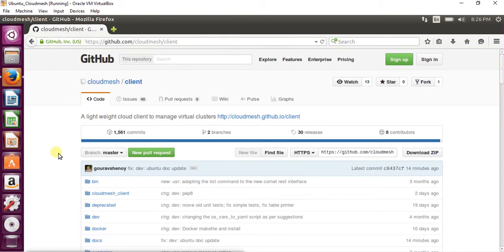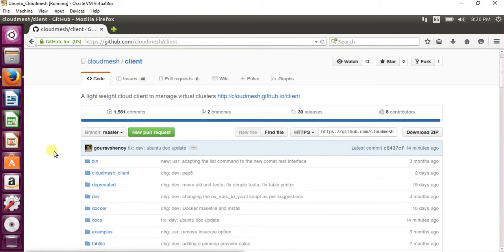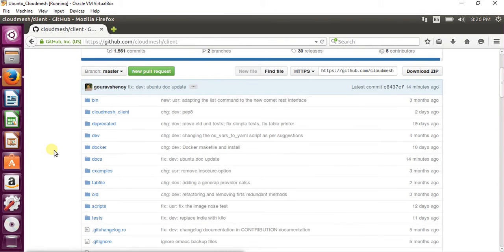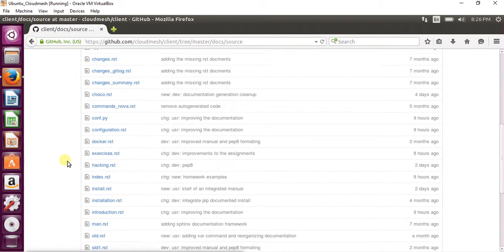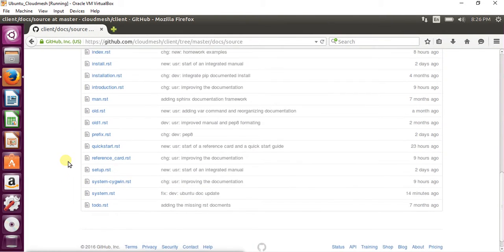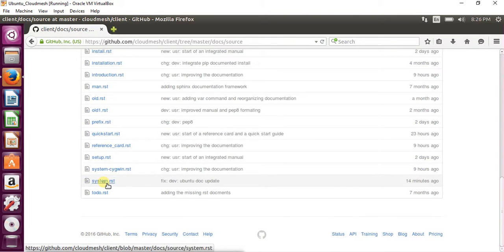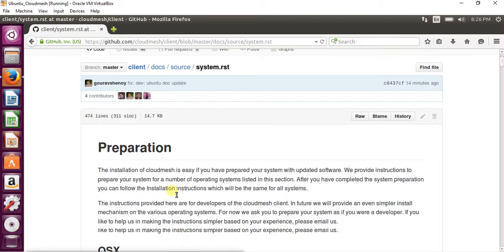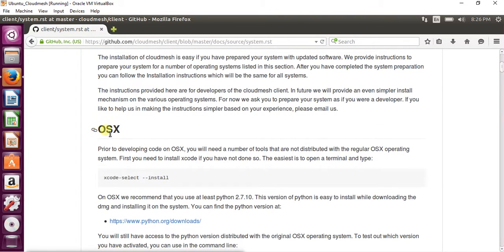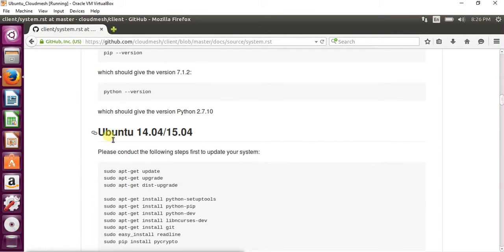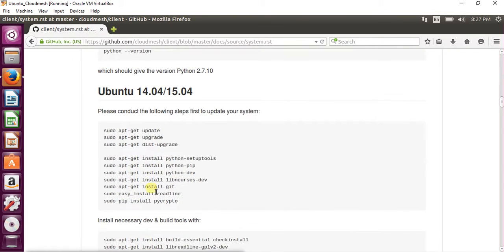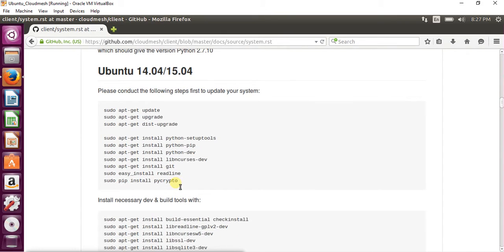This client contains the source code for our cloudmesh client application. Under the docs folder under source, there is a file called system.rst. If you navigate to the system.rst file, you'll find the preparation, that is, the prerequisites which are required for different operating systems. Since we are doing it for an Ubuntu machine, here is the Ubuntu section. You need to execute all these different commands on your machine so that it is installed with all the necessary tools.